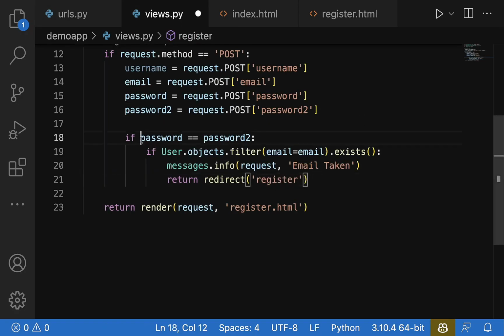So what we are doing here is first checking if the passwords are the same. Then we're saying user.object.filter. What this is saying is that filter the search. So we're searching if there's any email address that is equals to this email address that the user inputs. We're checking if that exists. If that exists, that means this email has been used to sign up before. Then we'll say messages.info email taken. So this is sending messages to the register.html saying email taken. Then we'll return and redirect them back to that register page so that they can actually see the message.